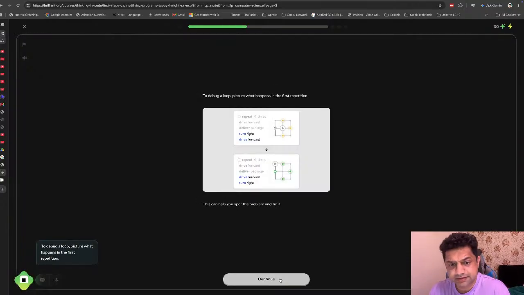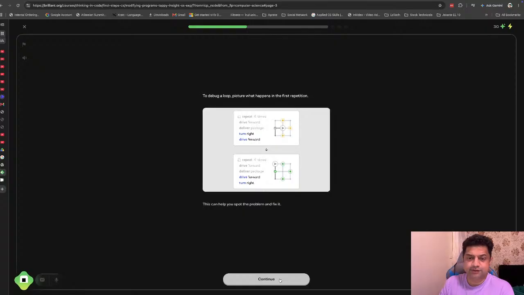To debug a loop, picture what happens in the first repetition. This can help you spot the problem and fix it. Does that make sense? So yeah, this is again a good visual exercise. If you can visualize how your delivery truck is moving, this is represented using the arrow, and then you can follow the path and see what is wrong and then try to correct it.